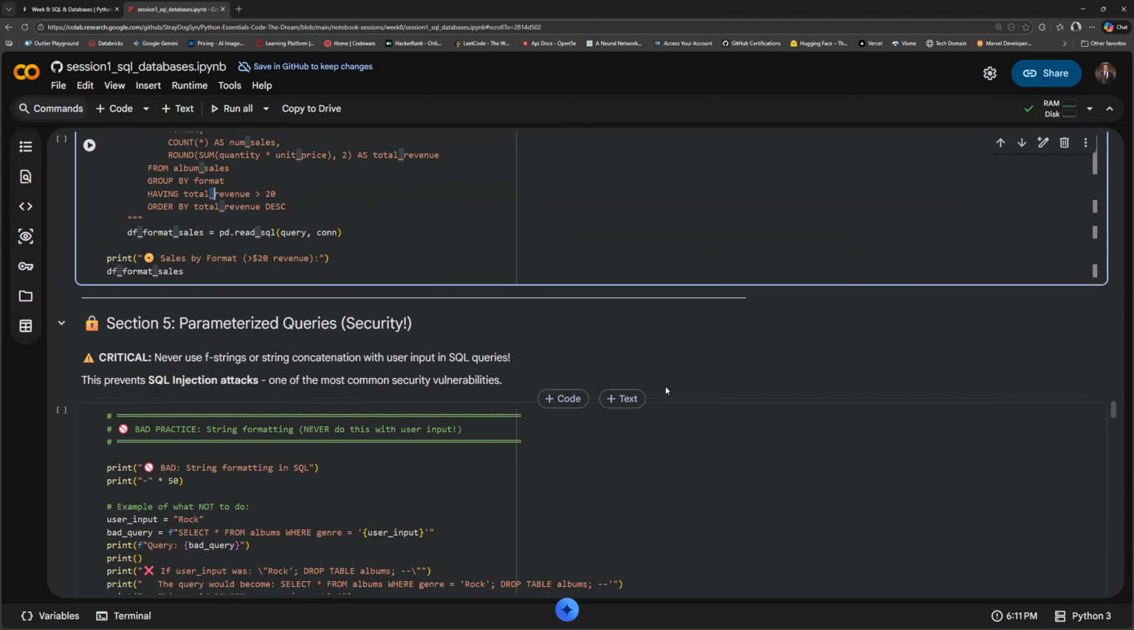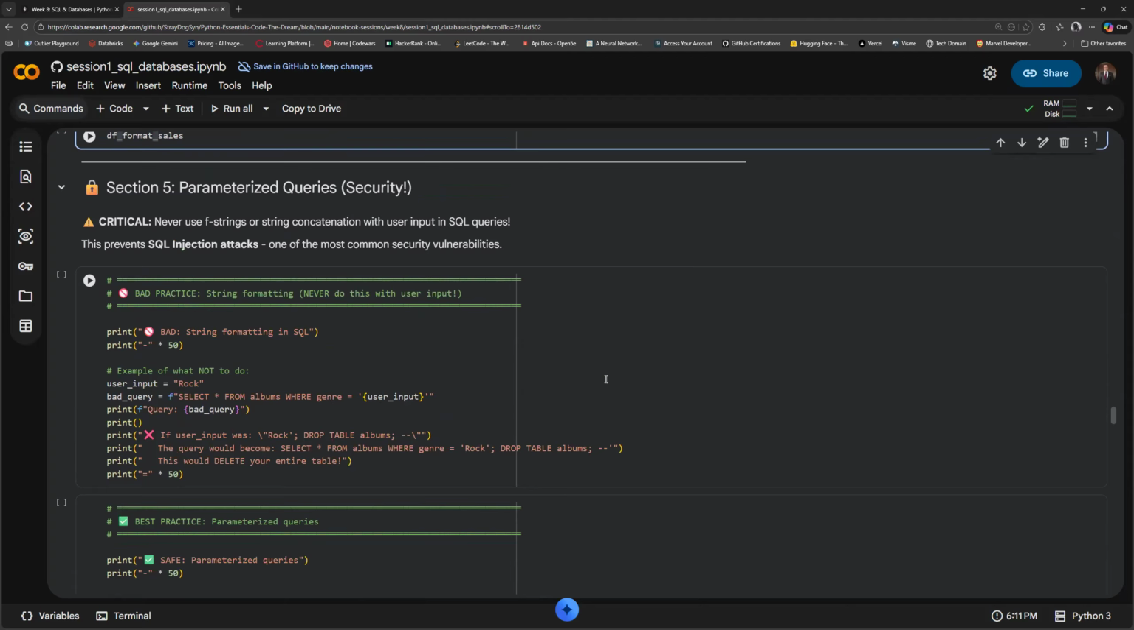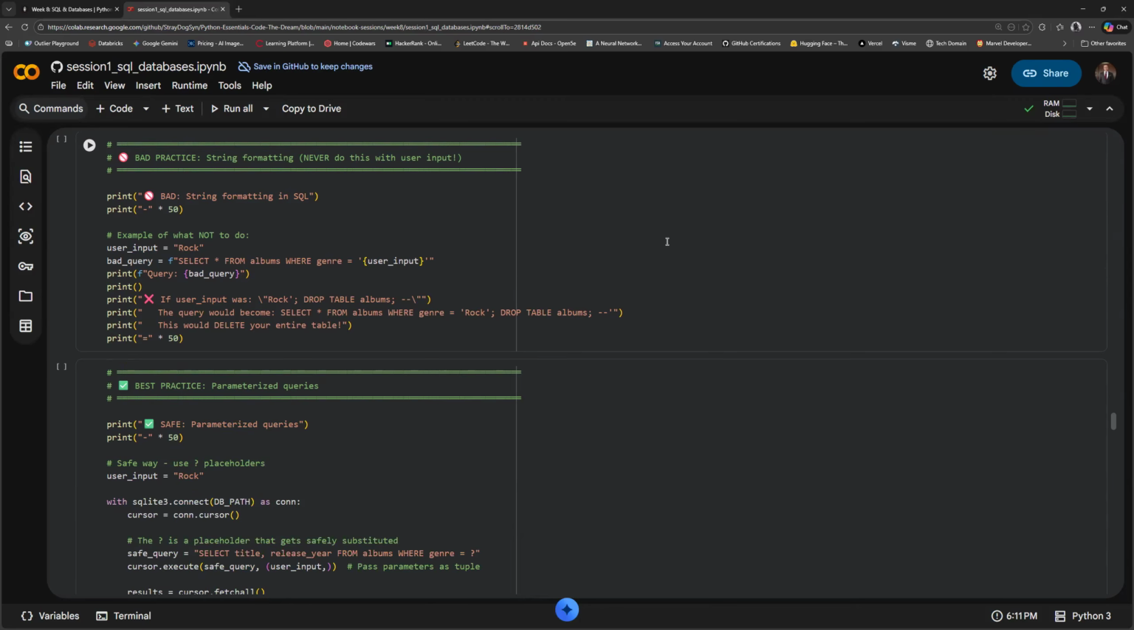It's a couple of little bad practices. You do not want to use F strings. This brings us back to, I think, 2 weeks ago when I was telling you guys about malicious SQL injection attacks. This is one of the most common security vulnerabilities. It's one of the reasons that SQL has so many fail safes and restrictions on it.